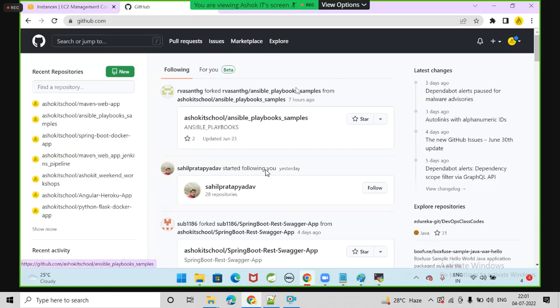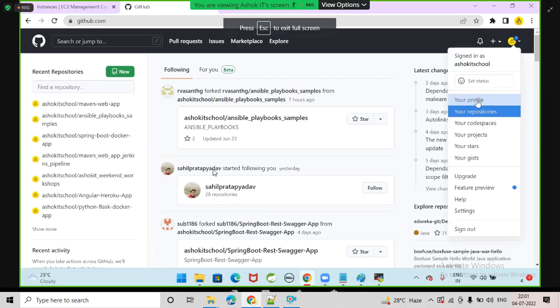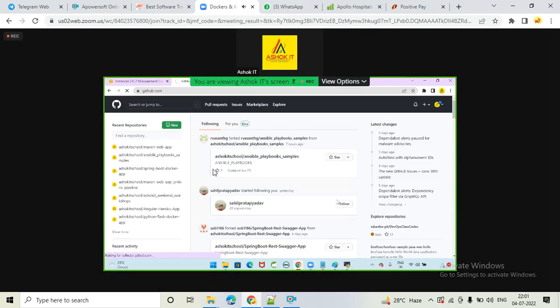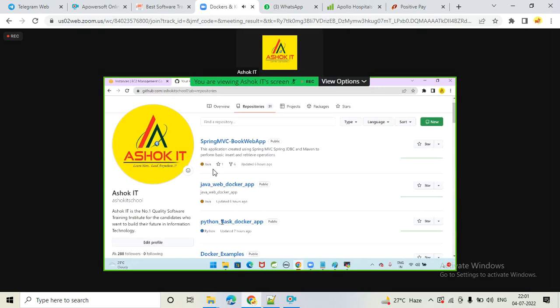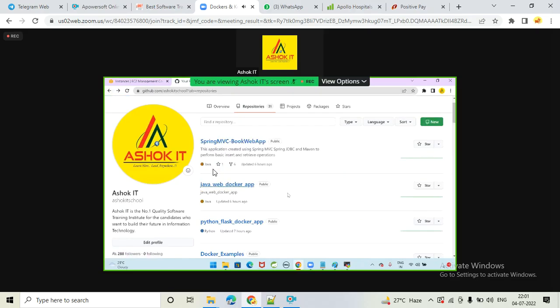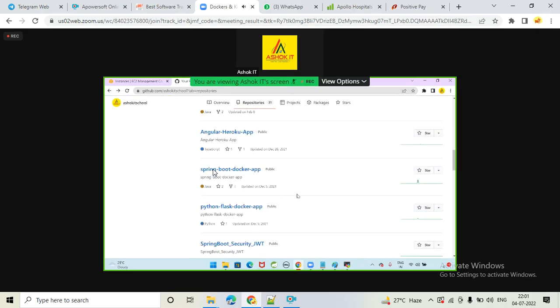Let me go to my repositories. Yeah. Can you see the example? Python Flask Docker application, Java web application, Docker application. This Java web application is developed by using Spring Web MVC, guys. There is one more Spring Boot Docker application also available. If I open the Spring Boot Docker application Docker file, can you understand that now?